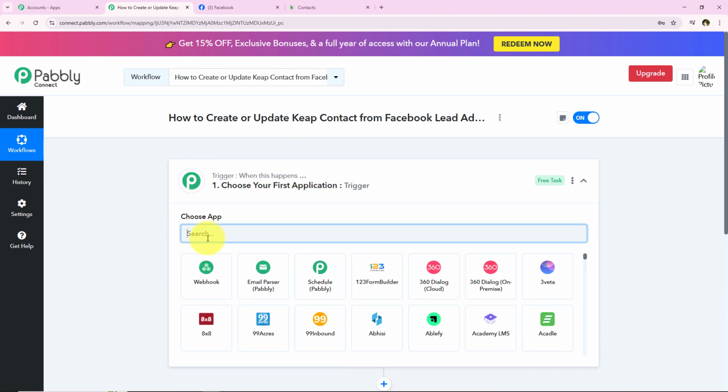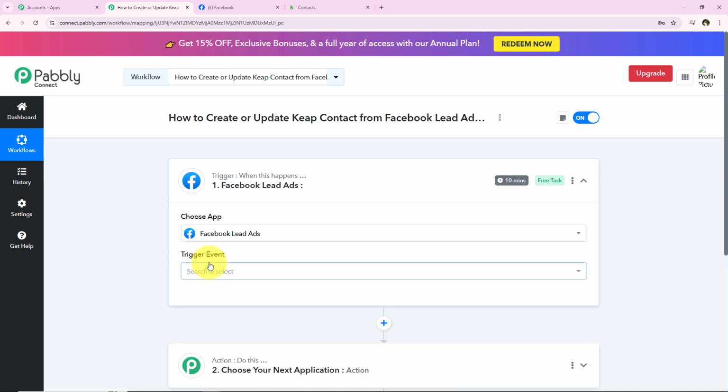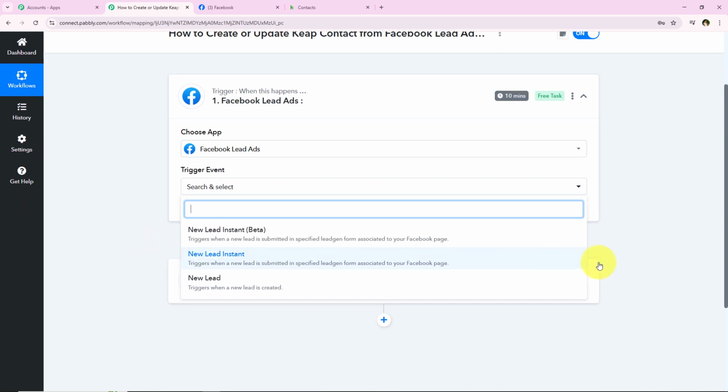So for my trigger application, I'm just going to select Facebook lead ads. So I'm just going to search for Facebook lead ads over here, and as you can see the same, so we are just going to select it, and after selecting my trigger application, it is asking me for the trigger event. So basically trigger event is the event on which the workflow will start. So here what I want is that as soon as a new lead is received, my workflow should be triggered or started. So I'm just going to select this trigger event which is new lead instant.